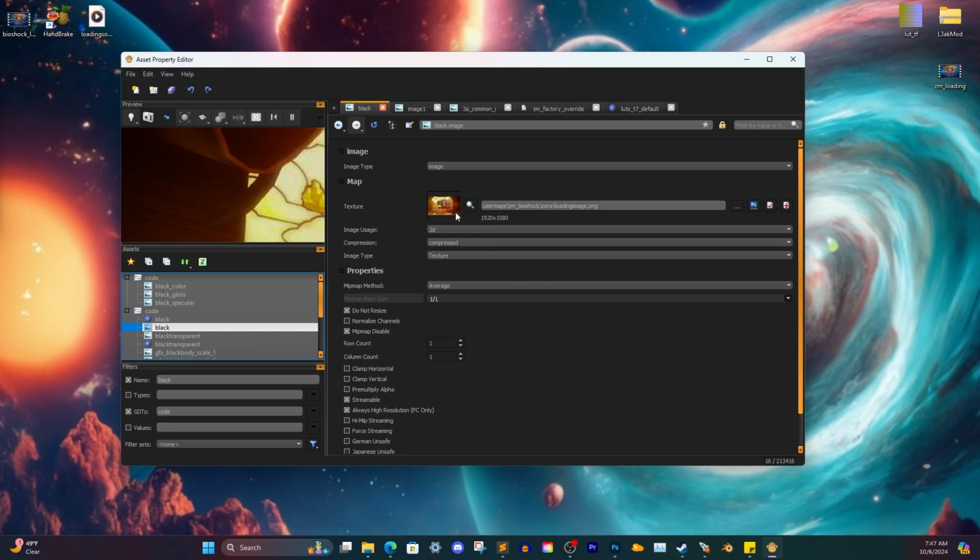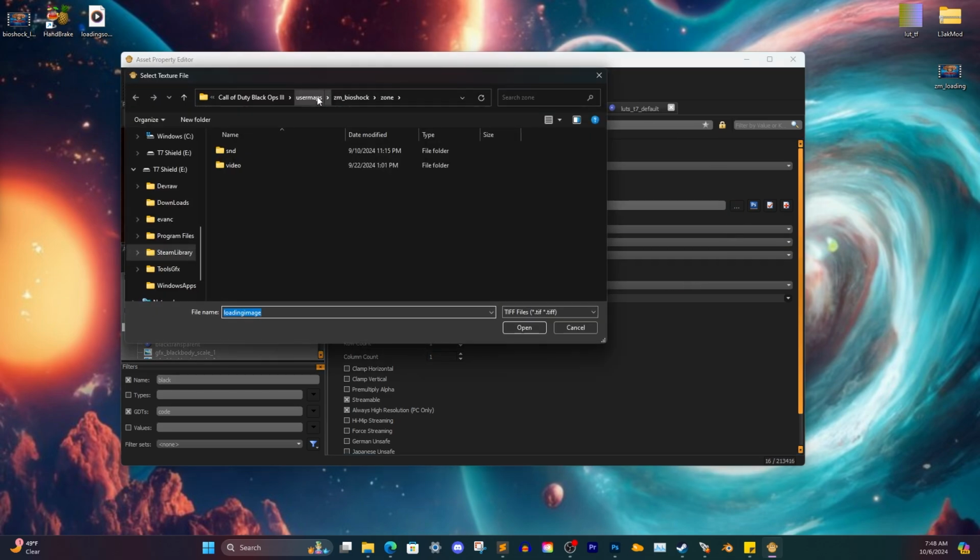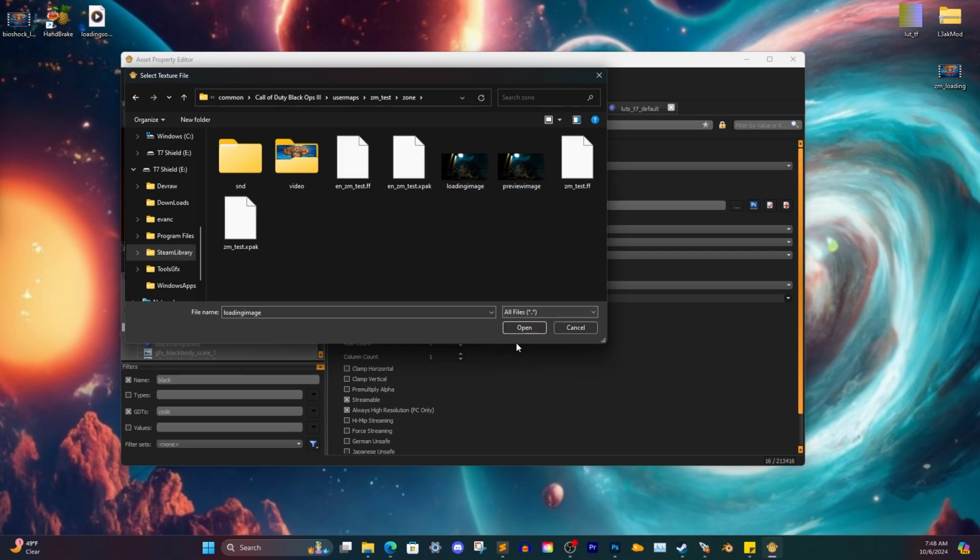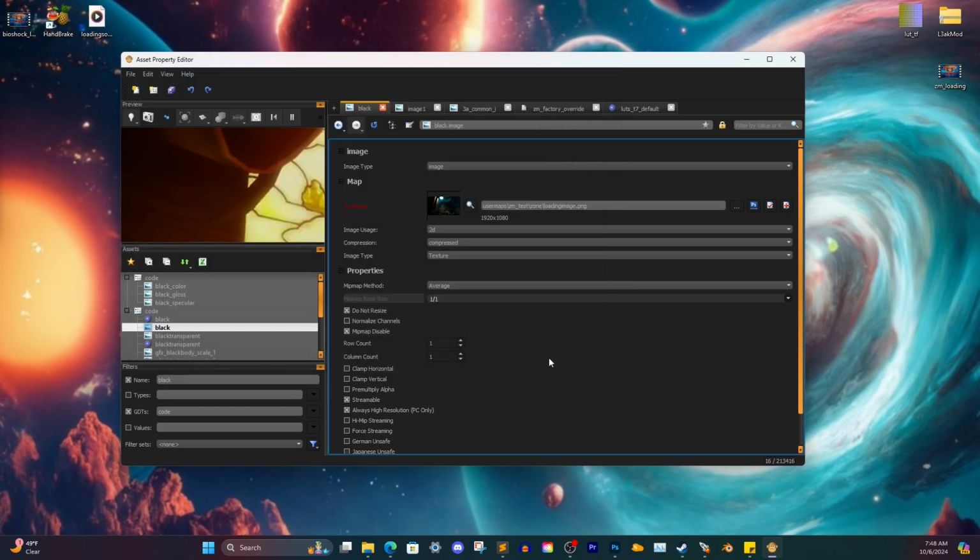Now, I already have a BioShock loading one in for my BioShock map. You're going to click on these three little dots right here. You're going to go into your user maps, into ZM test or whatever your map name is that you're working in. You're going to go into your zone. And you'll notice that the image isn't showing up right now. But right here, you see it says TIFF file. What you need to do is select all files or just PNG. And here's your loading image. So you just go ahead and select that. Select open.